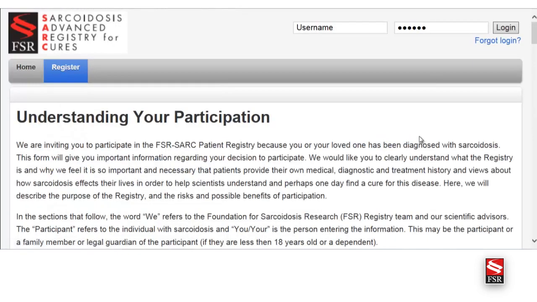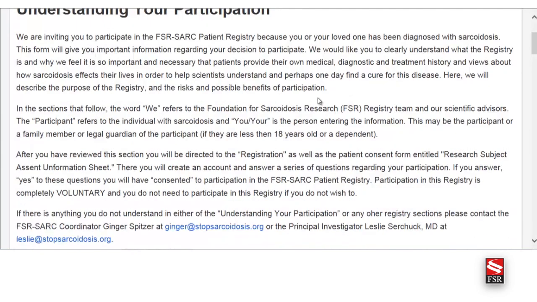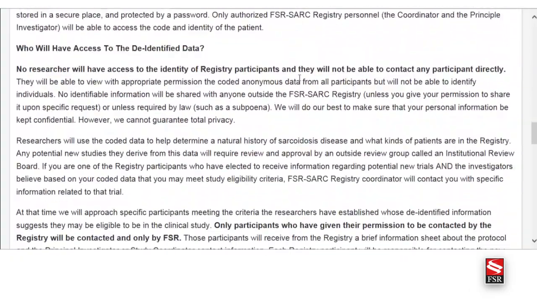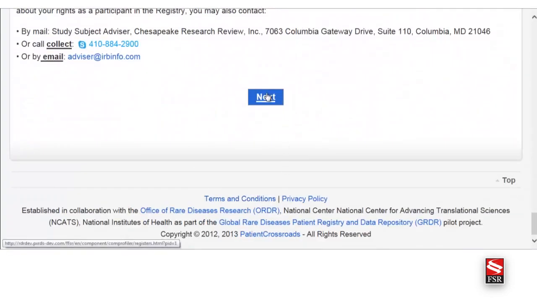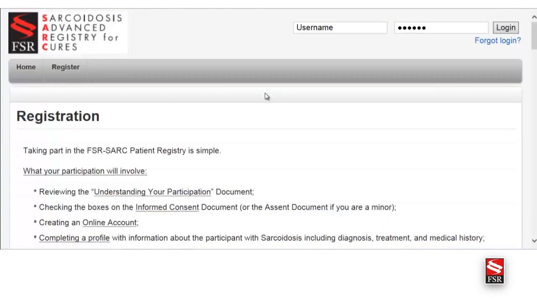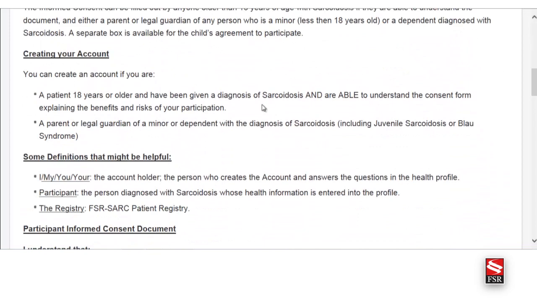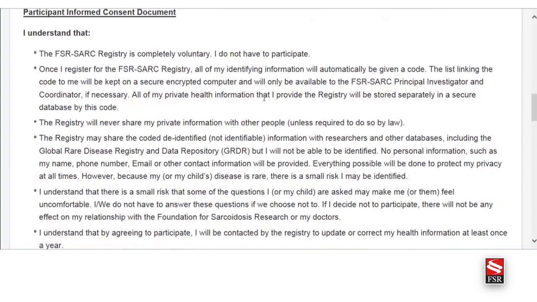Okay, so this takes us to your Understanding Your Participation page. It's got some information about the registry that you'll need to read through. It's kind of long. So once you've done that, you can click Next at the bottom of the page. And this leads you to the registration page. Again, read through all this. It just goes through the details of creating an account and some definitions that may be helpful. It also has the patient or informed consent document.